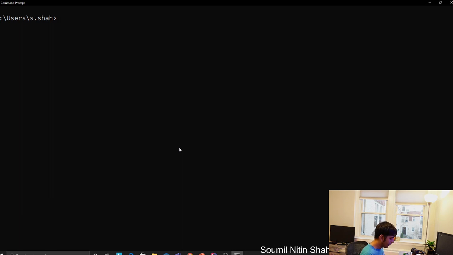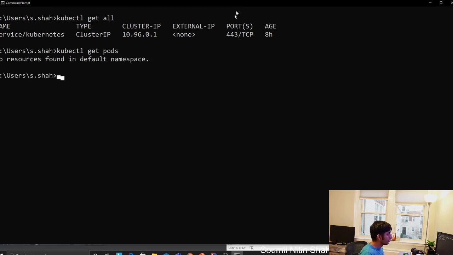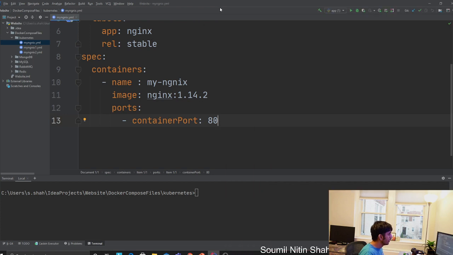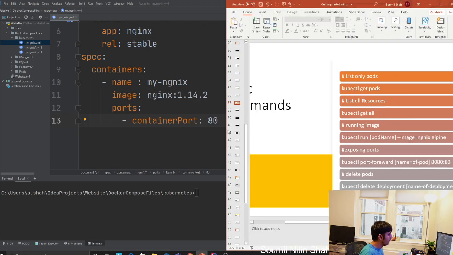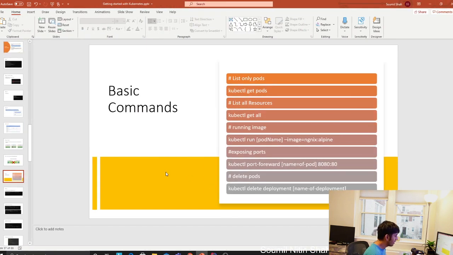Excuse me, clear the screen. So let's do kubectl get all. We shouldn't see nginx, and that's perfect. Let's do kubectl get pods. No resources, so that works fine, right? So this was a small brush up on the commands, right? Hopefully you are comfortable with just the very basic commands, how to delete and how to see all the resources and stuff like that. Okay, let's move to the next slide, 38.